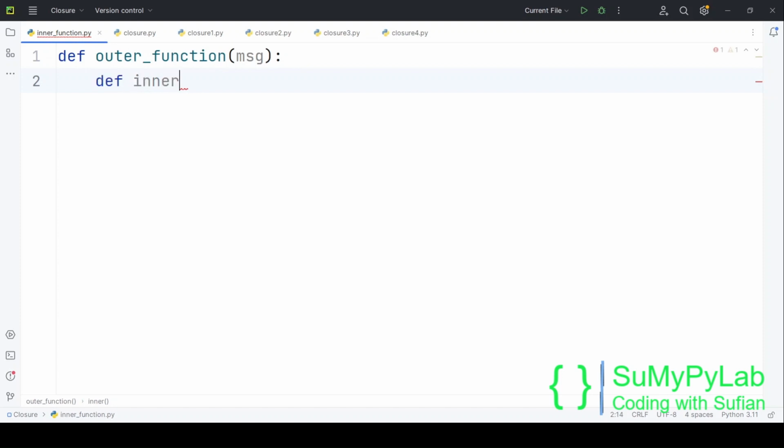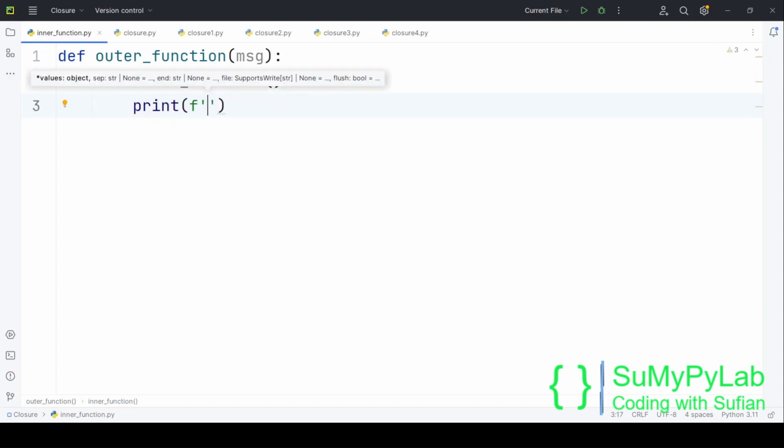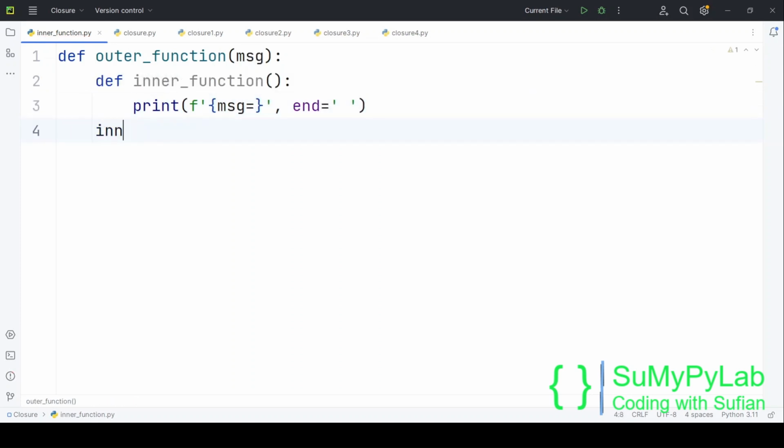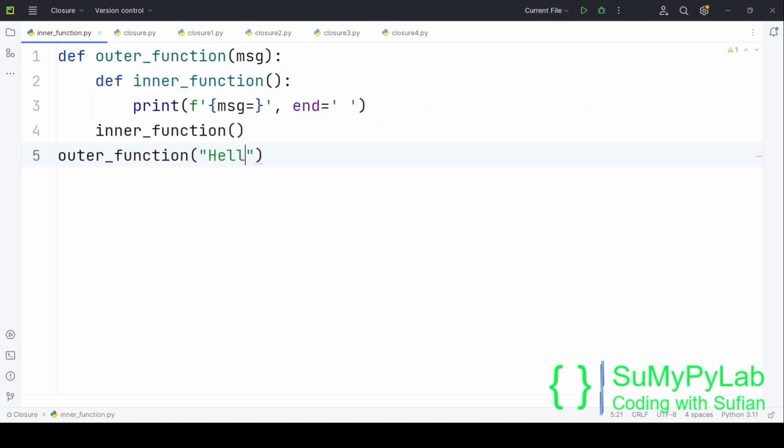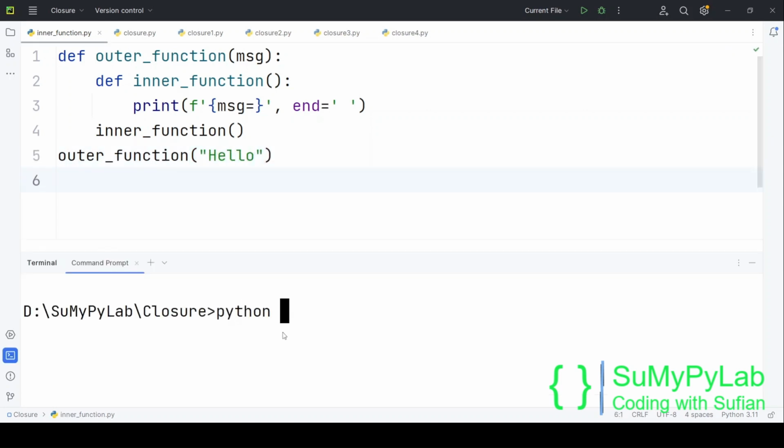Here is an example. Here, the inner_function is being nested inside the outer_function. Now we may call the inner_function from inside the outer_function as shown here. Now call the outer_function with an argument, hello. Now let's run the code in a terminal and check the result.